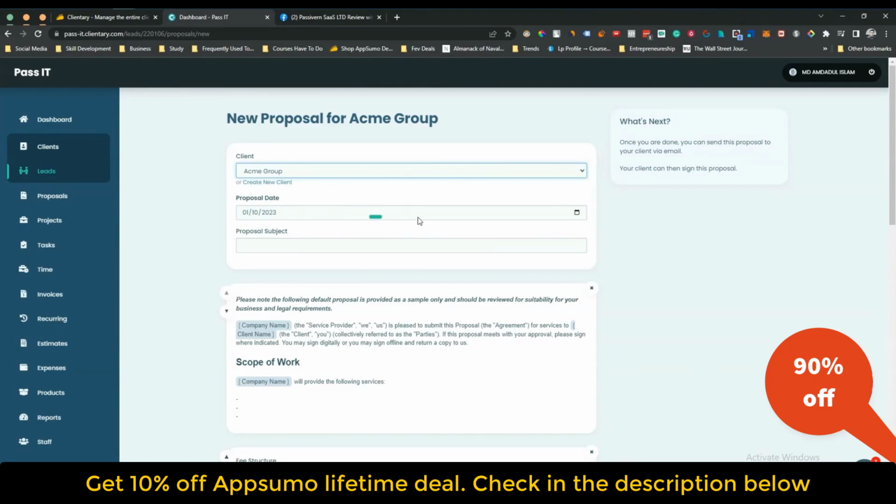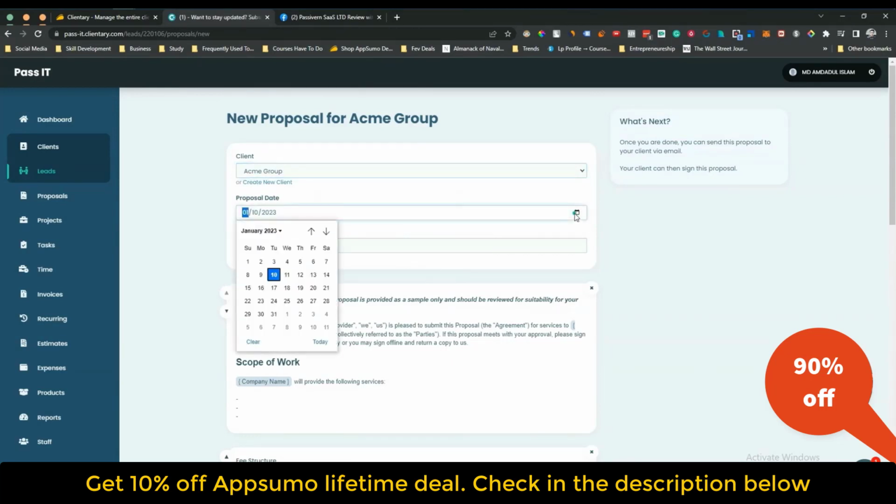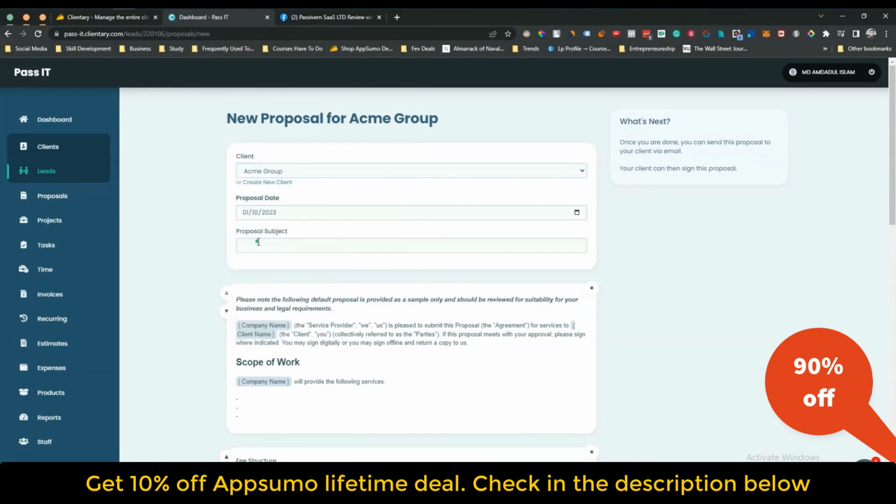Let's say I will send the proposal to this lead, and then they have the proposal date. You can select the proposal date from here. After that, they have the proposal subject. Let's say the subject is "Grab Clientary a lifetime deal." Let's say this is one dummy subject, and then they have the body. So here you can edit these things from here.